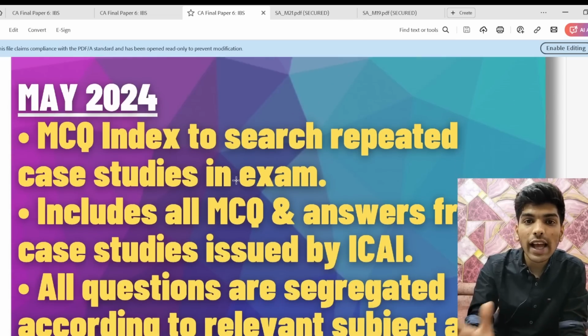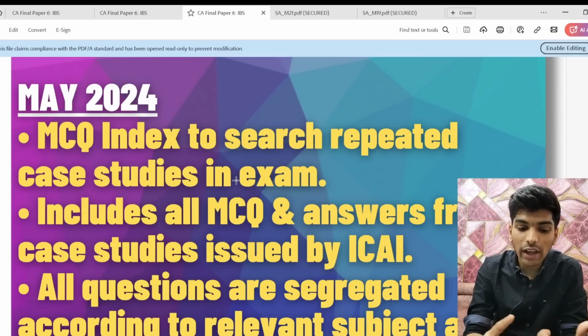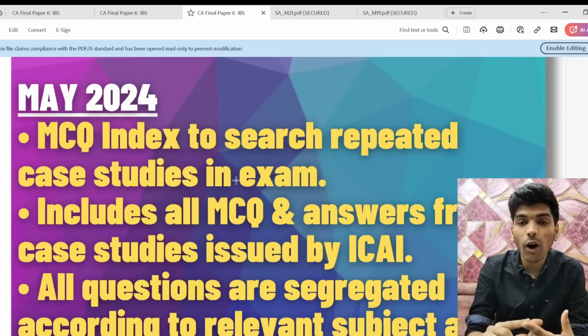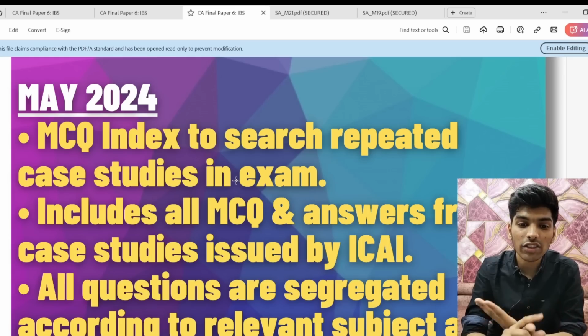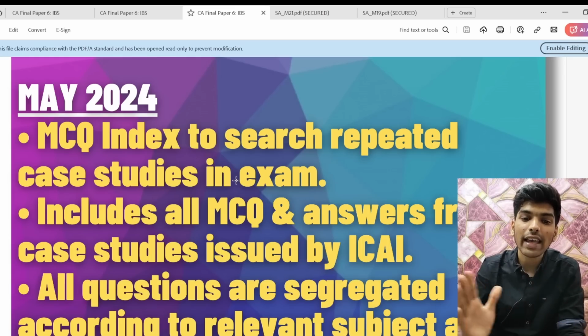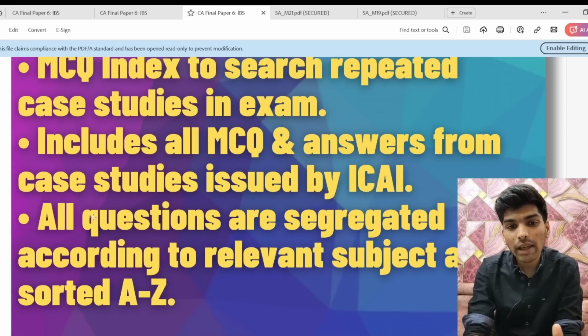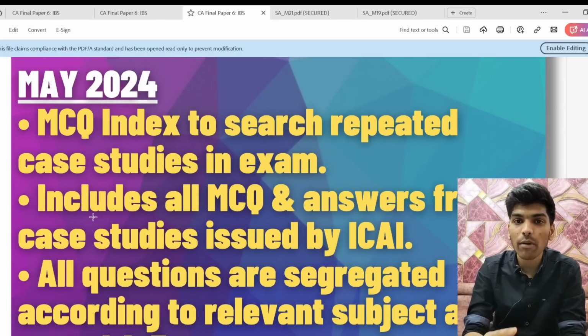So first is our IBS MCQ index, and what all it will cover. It covers all the MCQs that ICAI has ever released for our IBS subject. It includes all the MCQs from our old course paper 6F, which is the same as our new paper IBS. So all the past year papers, mock test papers, case study digest, sample case studies, and all the journals, all the MCQs that ICAI has ever asked are covered in this index. I have taken all those MCQs, segregated them based on subject like FR, AFM, audit, and then sorted them in A to Z order so that you can search them in your exam.